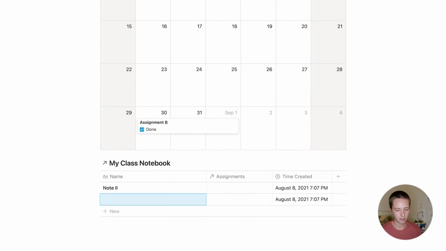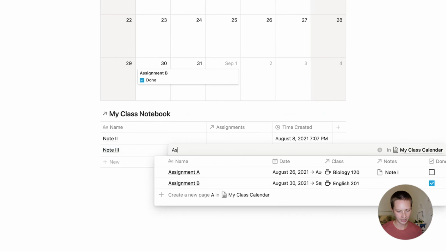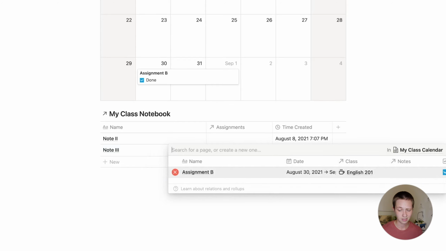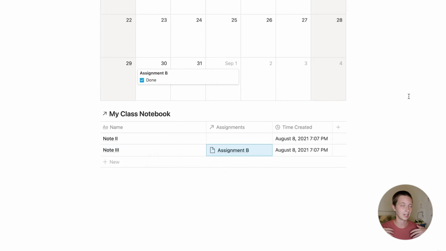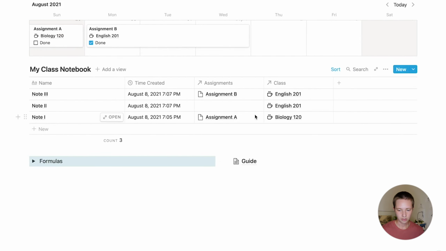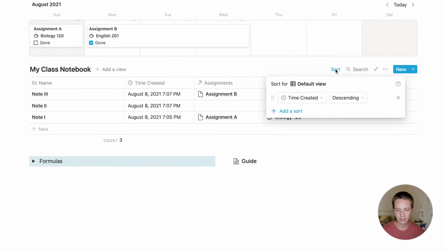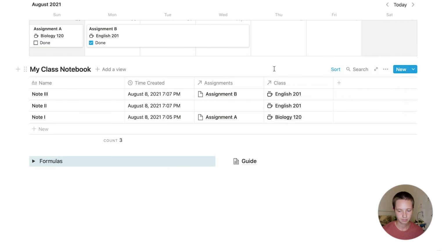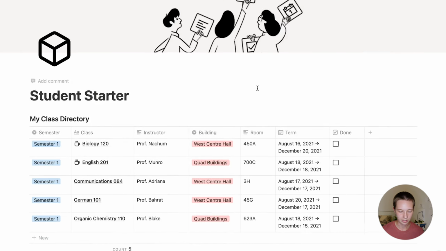And note 2 and maybe note 3. Not every note has to be assigned to an assignment. It could just be a regular random lecture note. You'll notice that the sort is giving us time created descending. So it's giving us the most recent at the top.